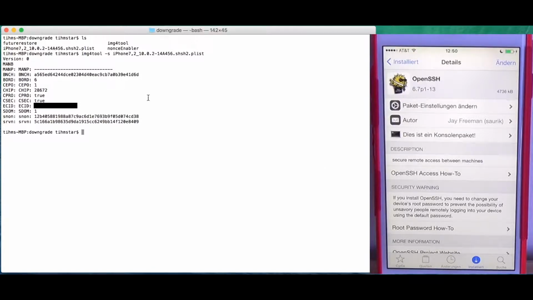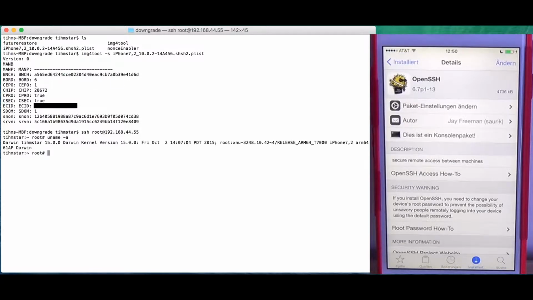What we're gonna do now is move nonceEnabler to the phone. First we're gonna SSH to the phone: ssh root@ and then the IP address of the phone. I know the IP address of my phone. If you don't know it, you can check in Wi-Fi settings. So my IP address is this. I can just SSH and I'm here. Running uname is just for some information, you don't actually have to type this command. You can see I'm using iOS 9.1 on my phone.